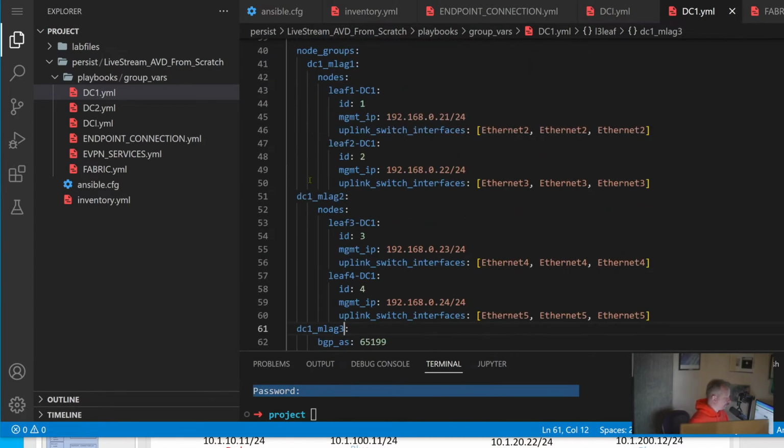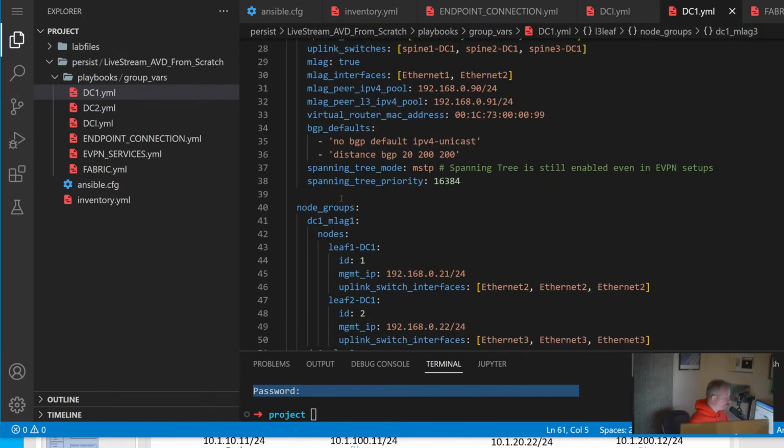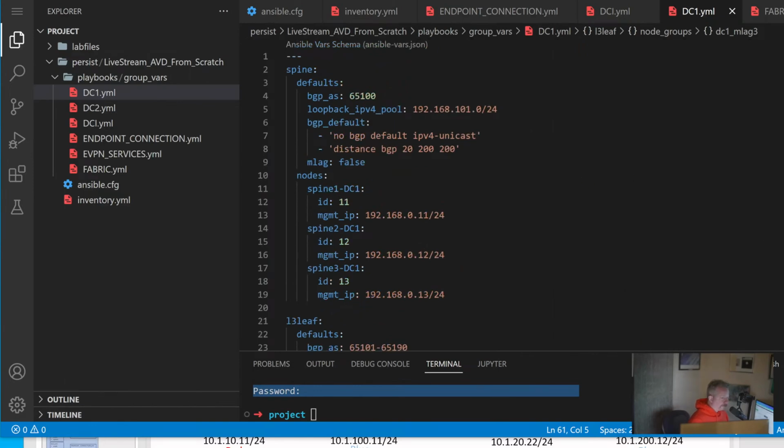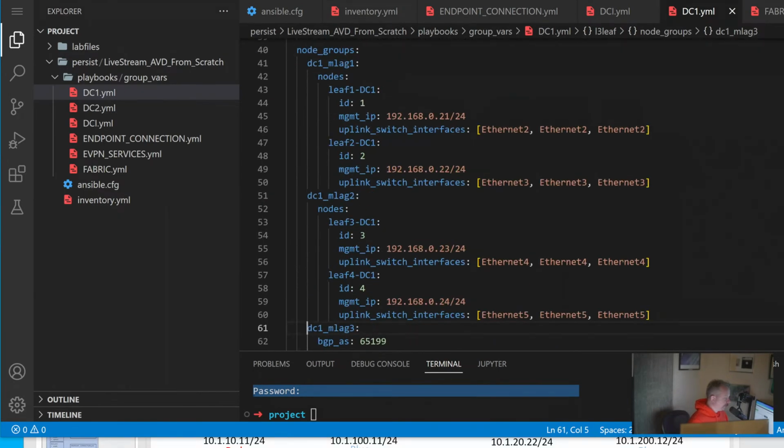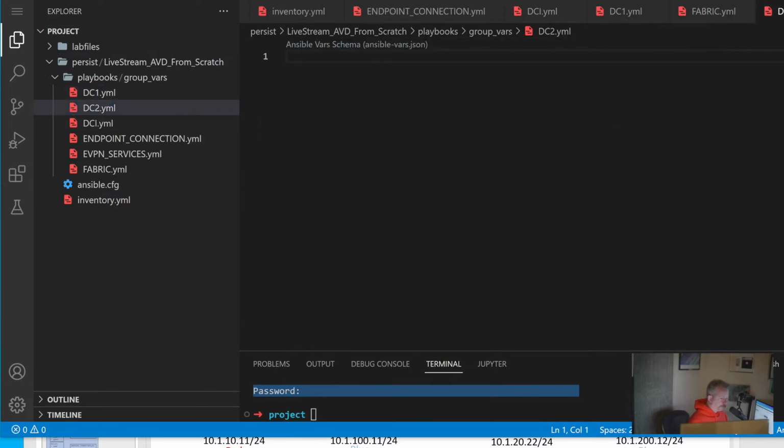Okay. Oh yeah, these need to be indented. Ansible will care. So that's how we define DC1. DC2, I'm going to do it real quick. I'm just going to copy and paste for my notes because it's going to be the same thing, just the other side.